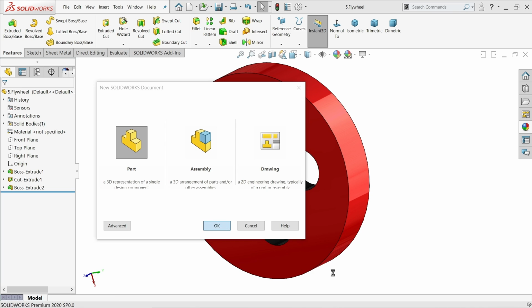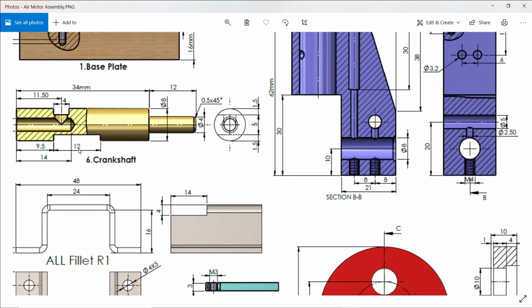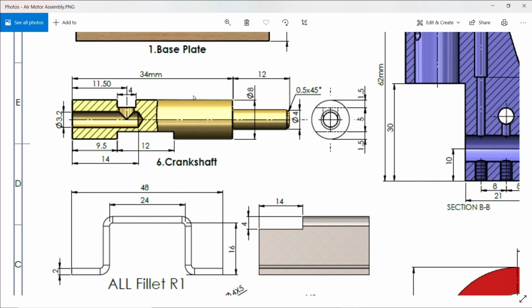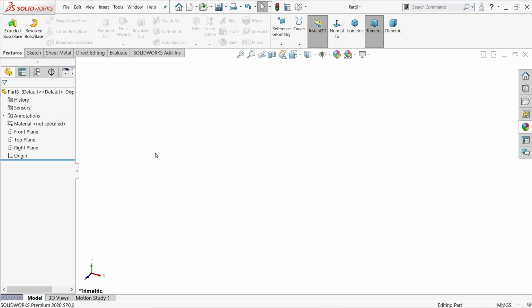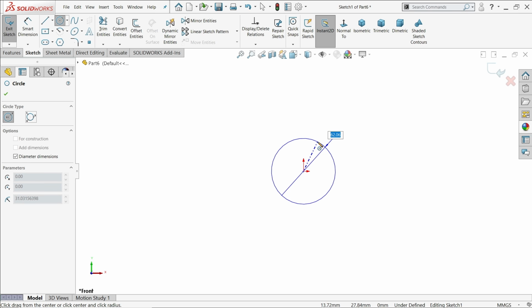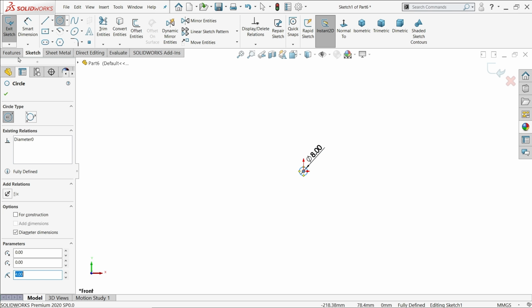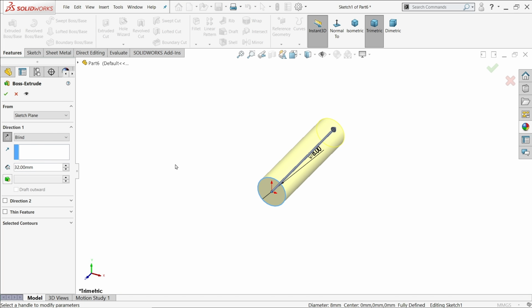New part. Now the next part is the crankshaft. 34, 8 diameter, 12 diameter 4. Okay, chamfer 0.5. Then there is one hole. This hole is 3.2 and 14 millimeter long. Extrude 32 millimeter. Make it reverse.